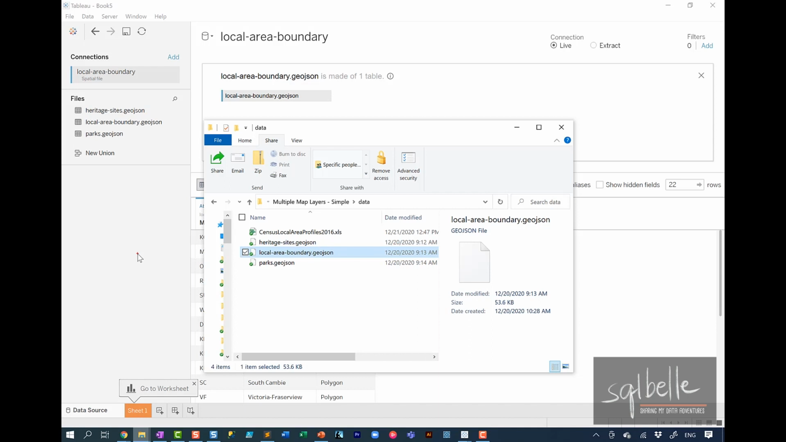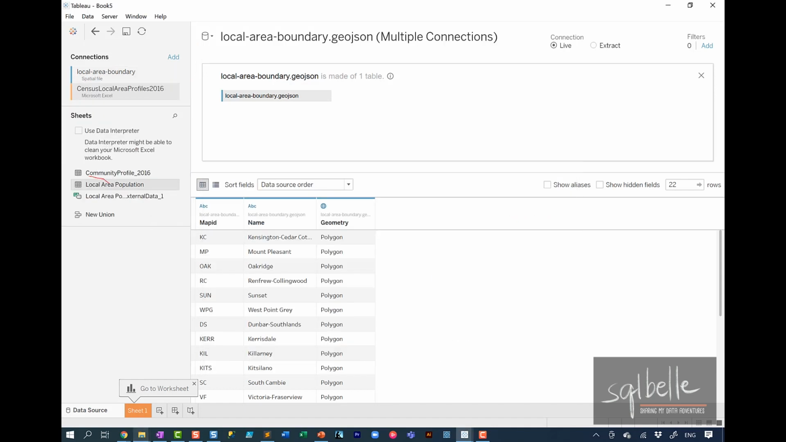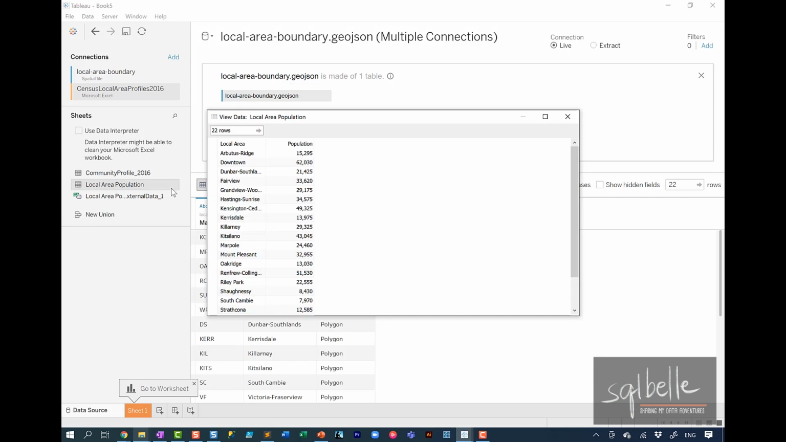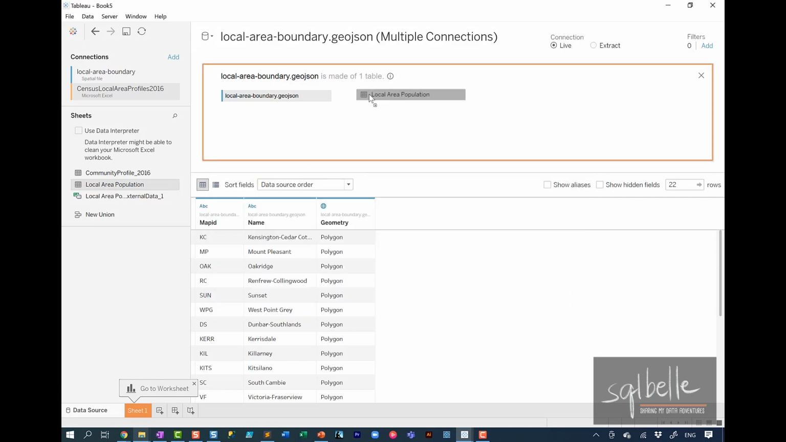We can do this two ways. We can either simply drag this over or also click on the add and navigate to the folder that has that file. So I'm simply going to choose to drag this over. And I know this is the new tab that we created. And if we want to verify, we can simply hover over and click on the view data icon to verify all the records in this particular tab. And we can simply drag this over.